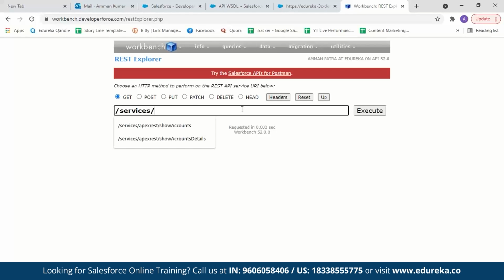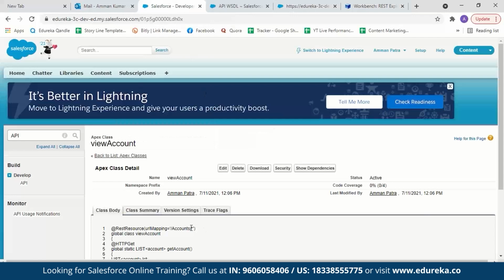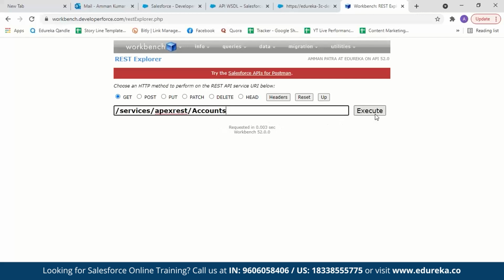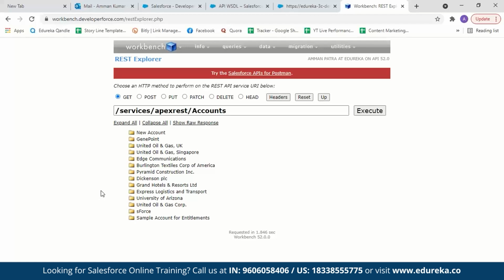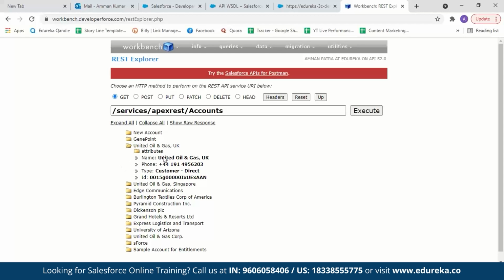Instead of data and version 52, we will type apexrest slash, what was the URL mapping, accounts. So we need to copy this and paste it over here, and then click on execute. You can see all our 14 account records are displayed in Workbench. So when we select this, you can see the name, phone number, and the type.